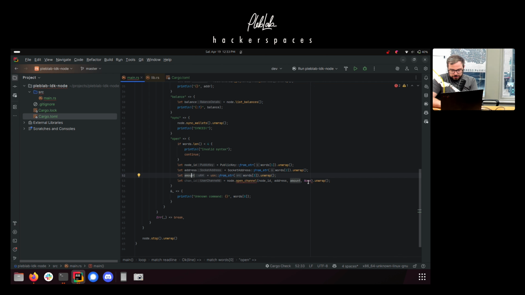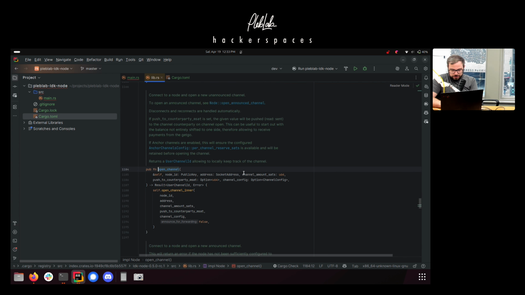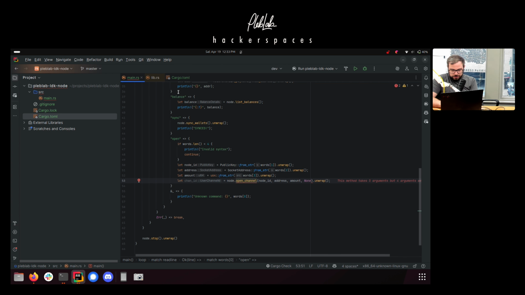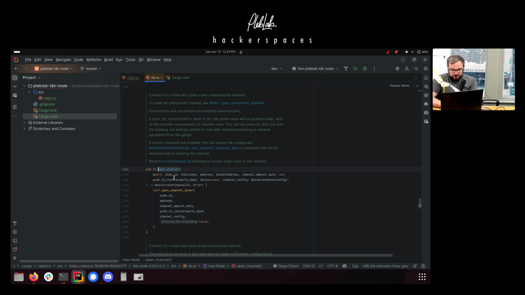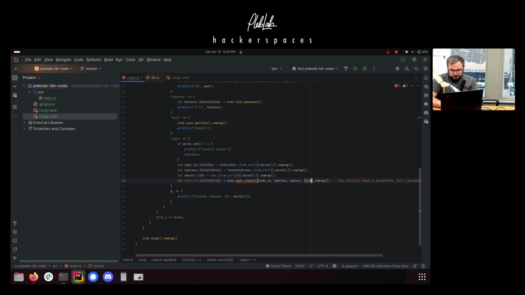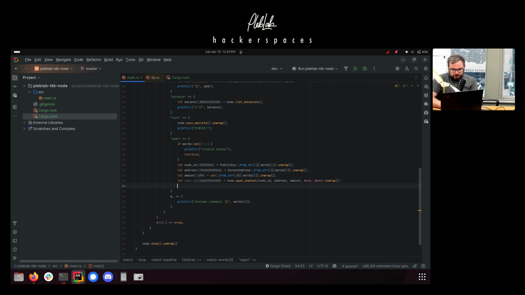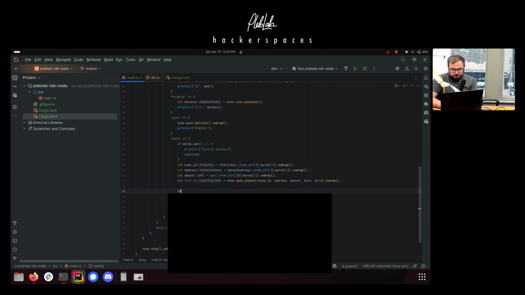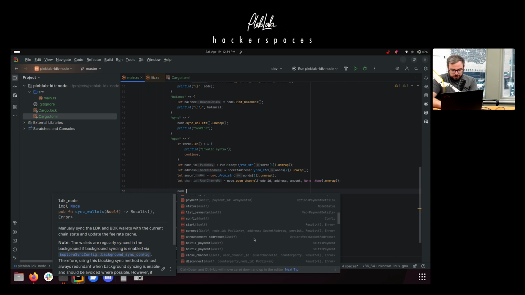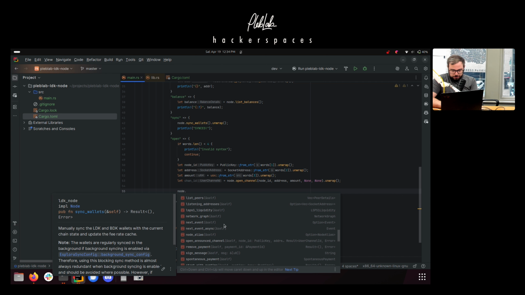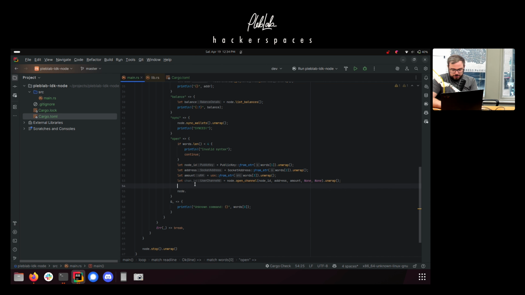And why does this give me an error? It takes 5 parameters. What am I missing? 1, 2, 3. Oh, and the channel config. You can skip that one too, though. Boom. And then I think this will start the process of opening a channel.